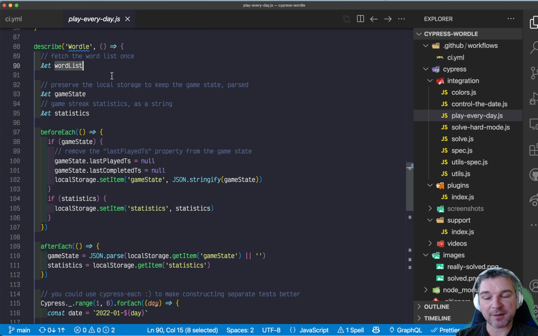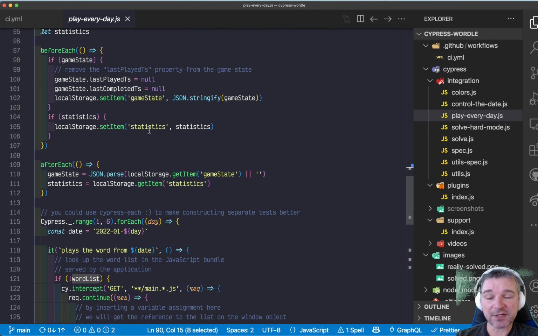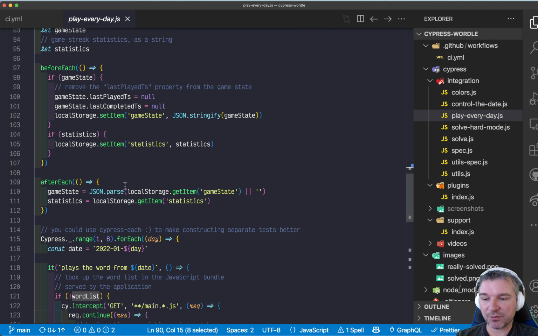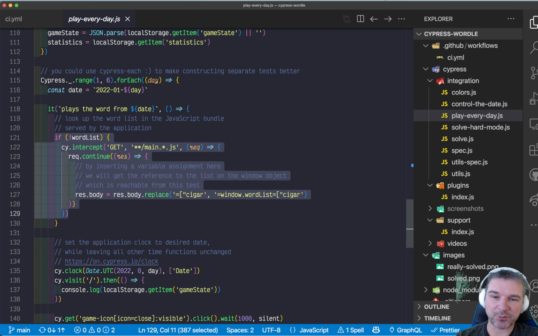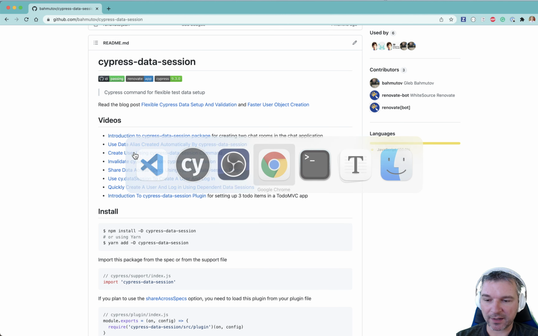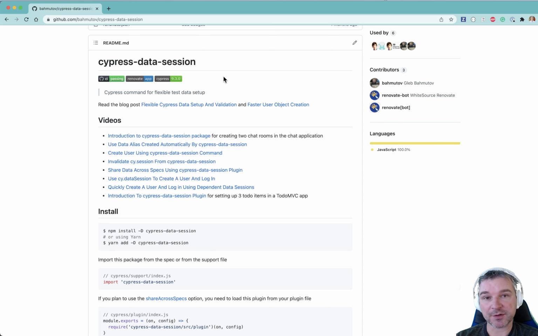Well, this is such a common operation, right? Have some piece of test data that you need to construct somehow, or fetch from somewhere, or extract from verification, or load from a picture file, all the jazz. Especially if it's expensive, you don't want to do it in every test, and you don't want to write all this custom code that checks if the word list is set or not, or if it's still valid or not. This is why I've written the cypress-data-session plugin.